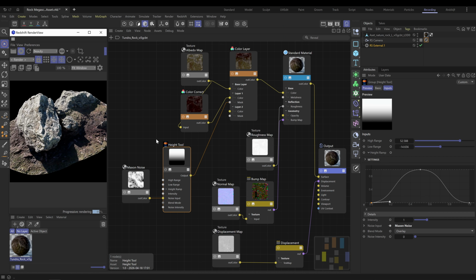For this example, I will use the height tool, which allows you to control selection based on height. As you can see, a noise node is connected to the noise input of the height tool. In the render view, you can see the current result. It is a blend between two different terrain colors, controlled by the height tool.